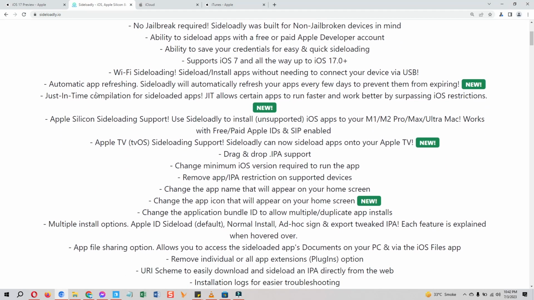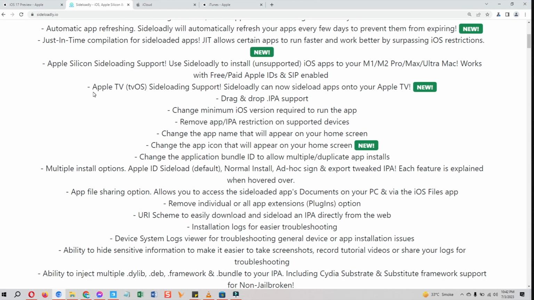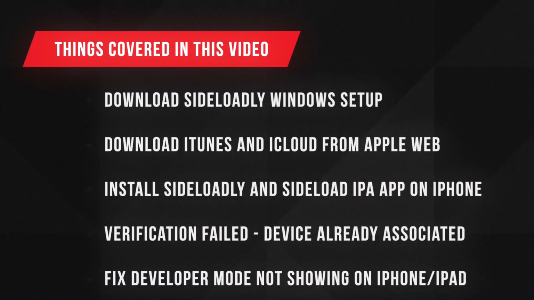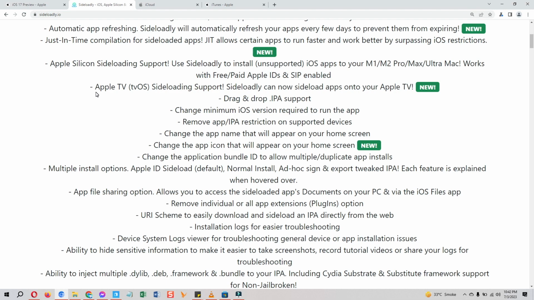Let's see how to download Sideloadly Windows on iOS 17. Also, I will show you how to use Sideloadly to sideload apps without jailbreak on iPhone or iPad. This is the complete Sideloadly Windows beginner tutorial from A to Z. Every issue is addressed which a new user may face with this Sideloadly. Let's first see how to download Sideloadly Windows.